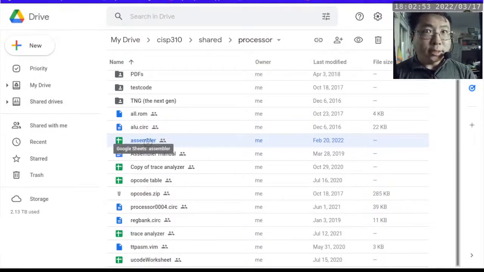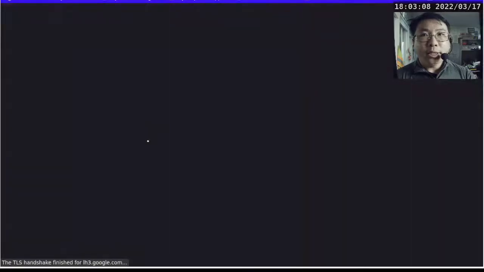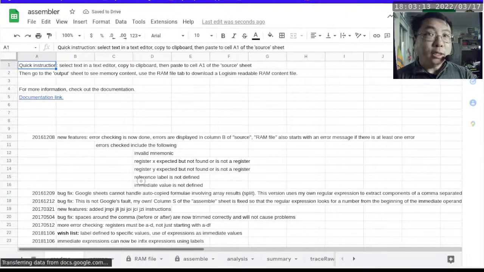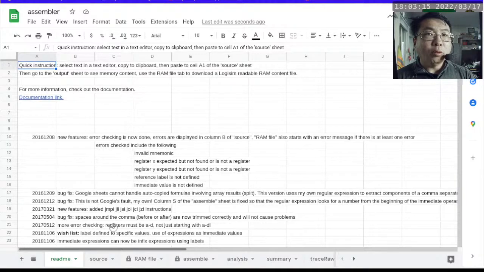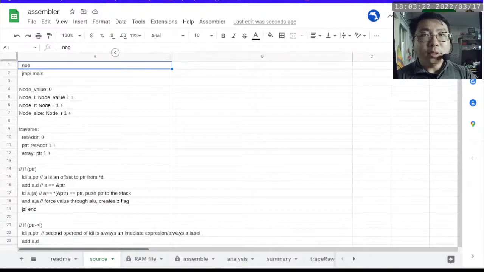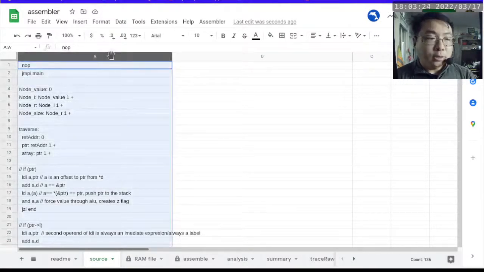Just open it as a Google Sheet, and there are instructions for you to make a copy of this. You're going to have to clone this first into your own Google Drive, and then you'll be able to use it, because otherwise you won't have read access to the assembler. So I double click it, it opens the Google Sheet, and it's really kind of involved. For those of you who are curious, you can go through and see how it is implemented. But for the rest of the class, you don't need to do that.